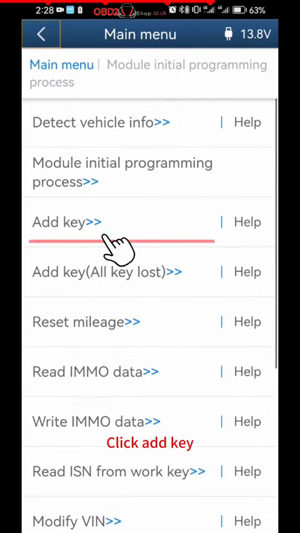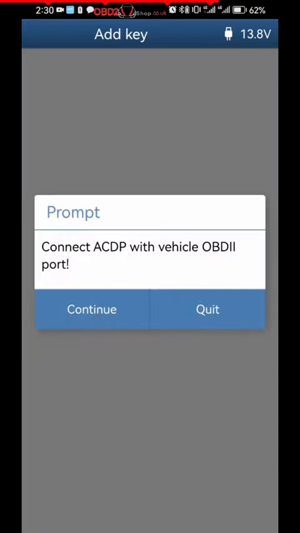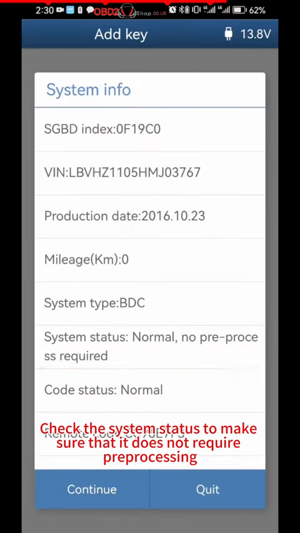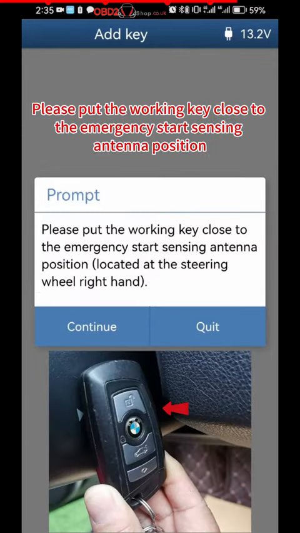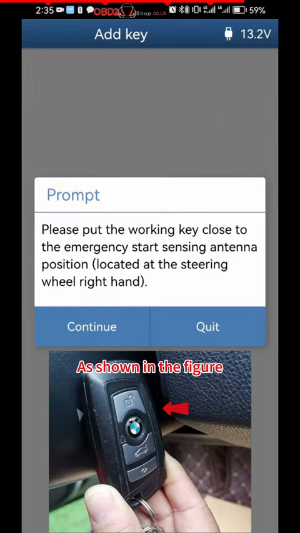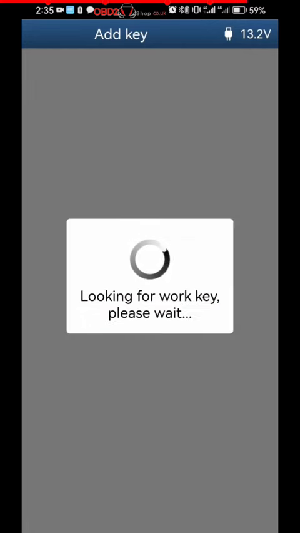Click Add Key. Click OK. Click Continue. Check the system status to make sure that it does not require pre-processing. Click Continue. Please put the working key close to the emergency start sensing antenna position, as shown in the figure. Click Continue.